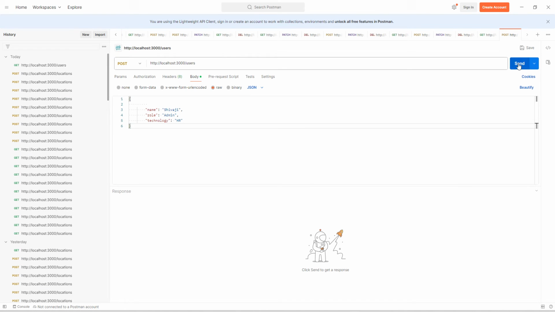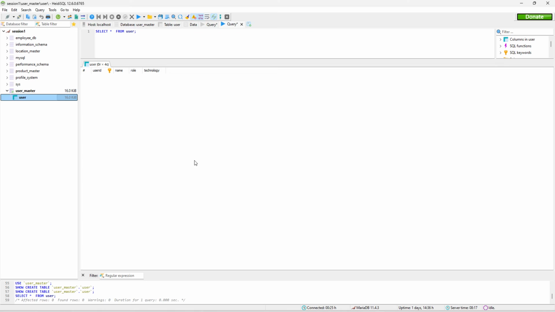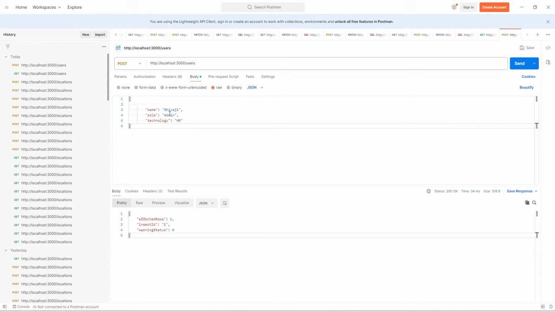Fine, and we can add it. Yes, we can see one record is inserted successfully. Now let us cross check into the database. Yes, we can see one record is added successfully. With this our post is working fine.